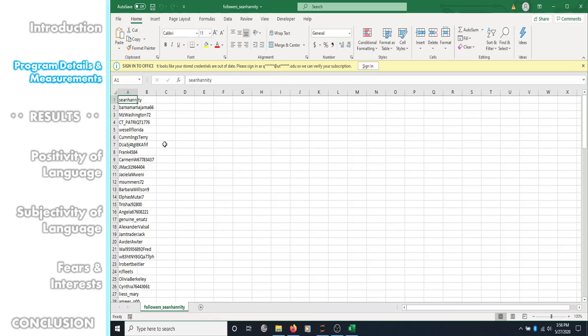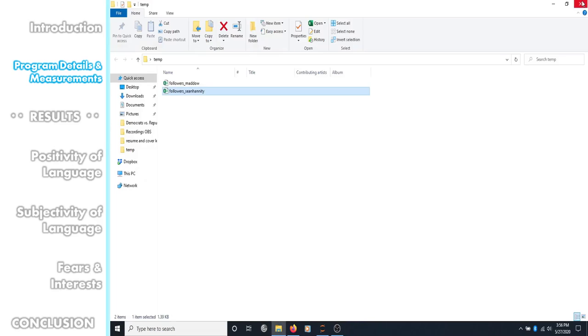I'm trying to run this quickly, but when I actually did it, I believe I retrieved over 3,000 users for Maddow and Sean Hannity, because it's really important to get a good sample size. If you're going to do NLP, you need a large sample size of text.